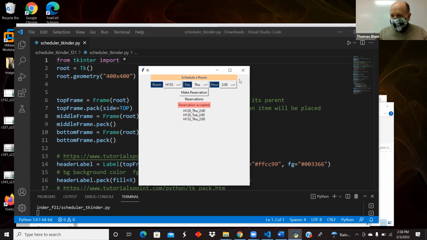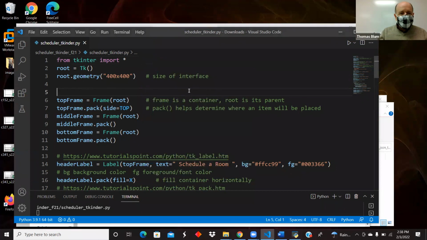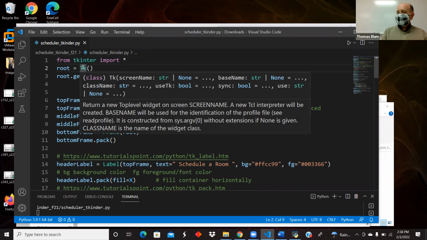So we have some labels, which we saw before. We have something that I'm calling a drop-down list, and we have a button. So we're going to make some interfaces with just a few simple things. Okay, so we bring in the tkinter stuff and we start a tkinter object.